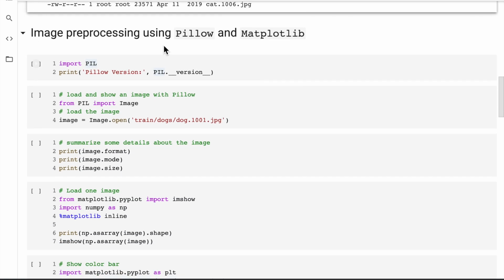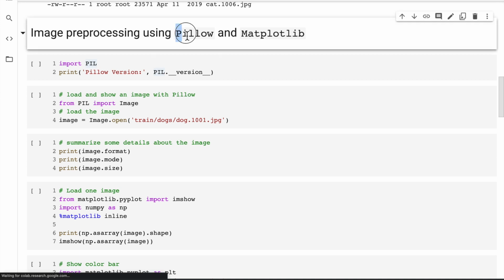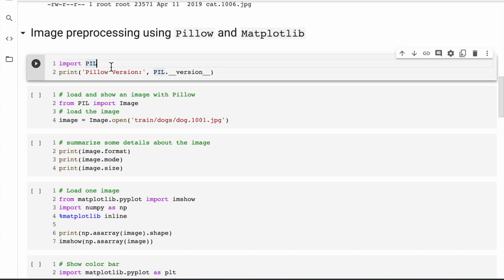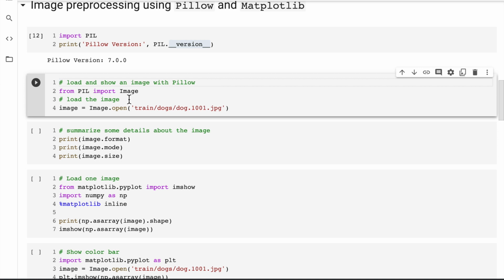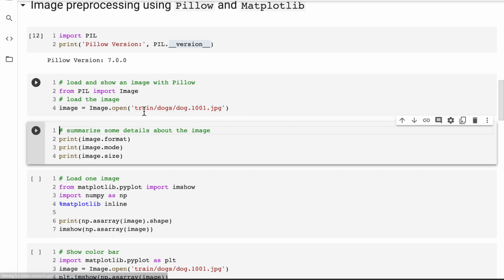For image processing, particularly visualizing images and doing other pre-processing with images, the libraries PIL and matplotlib are very commonly used. So I can do import PIL, and this tells me the version of PIL that I'm using. So this is version 7. And let's load one sample image from my train dogs directory. So I import PIL. From PIL, I import Image, and then do Image.open on a particular image in train dogs.